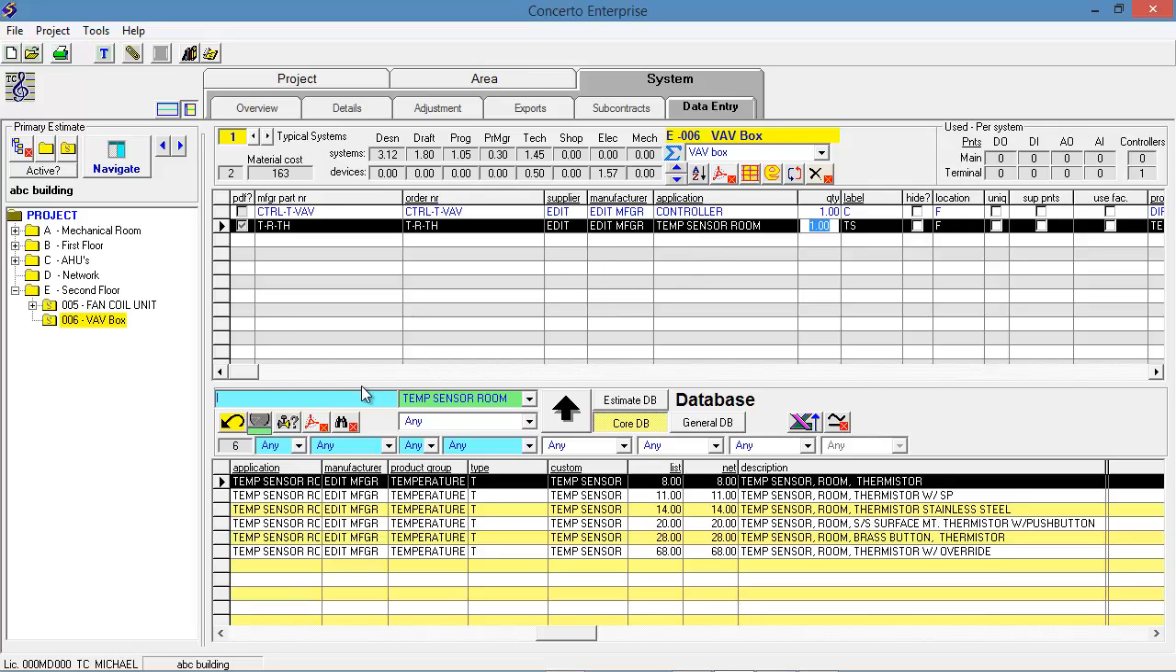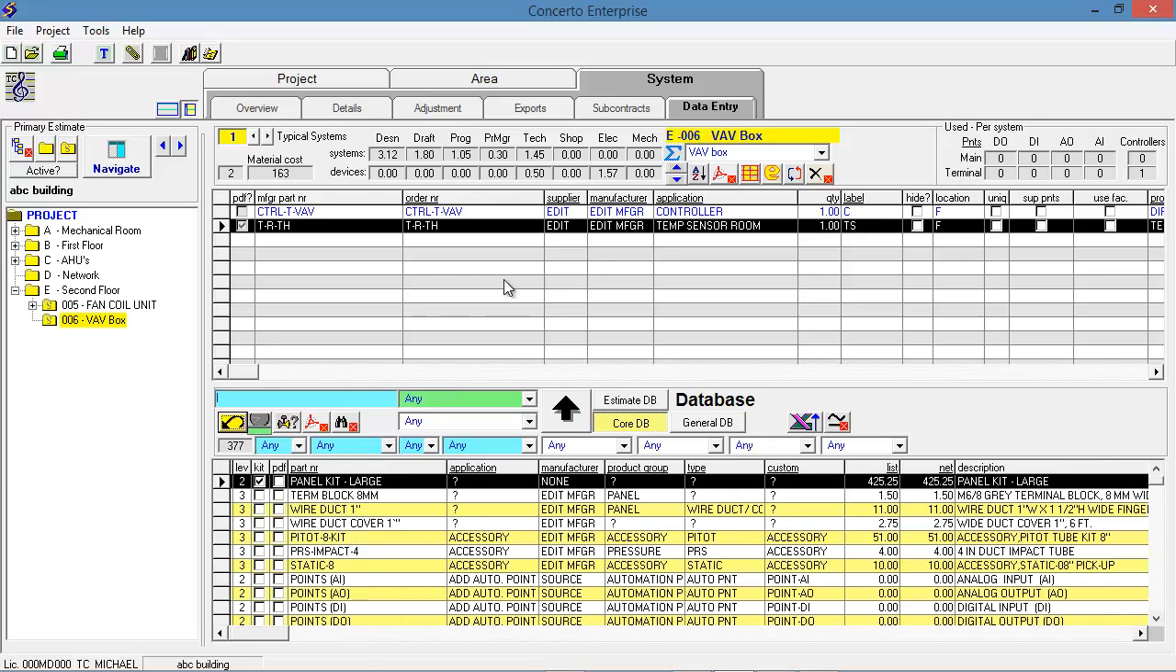Hopefully by now you're realizing that finding, searching, and entering parts takes generally 1, 2, or 3 clicks before you've got exactly what you're looking for. There are many more filters that we haven't even used yet, such as searching by manufacturer, supplier, part number, order number, and even using a word search.